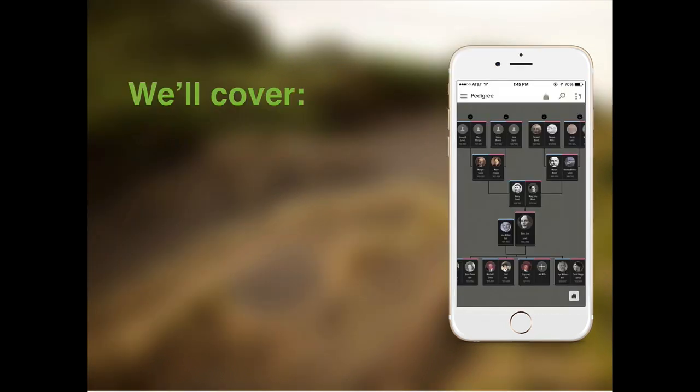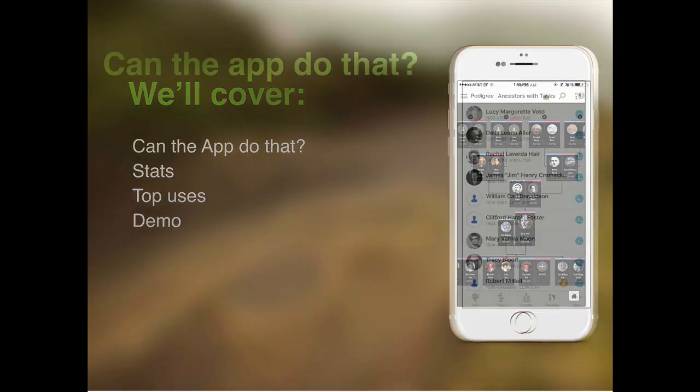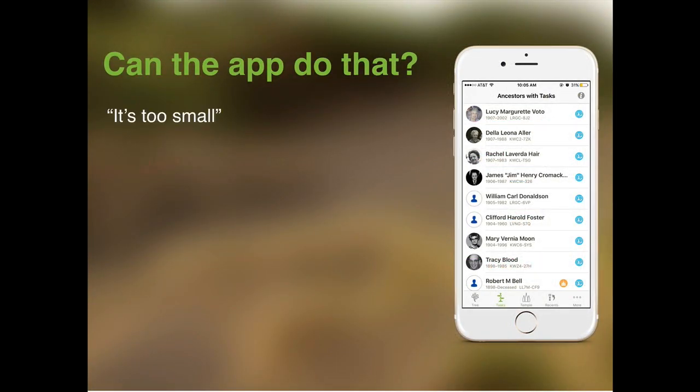Today, I'd like to cover the following things. One, can the app do that? These are some questions that we typically get from people. Then some stats regarding the mobile app, some top uses, and finally, a demo. So first, can the app do that?